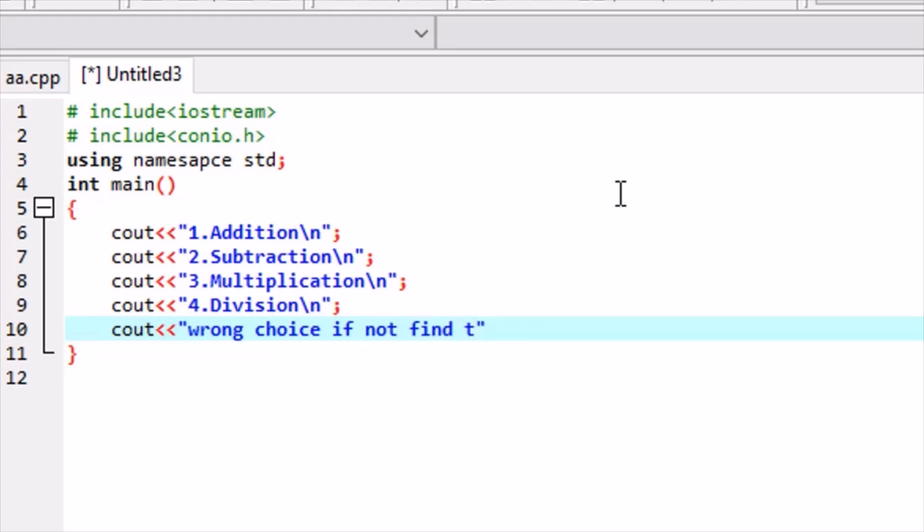So for this, what do I have to do? What type of variable do I need? I need integer type variables. For addition of two numbers, what do I require? I require two variables, and for choice, I require one variable, right? So we will make the changes here, right?